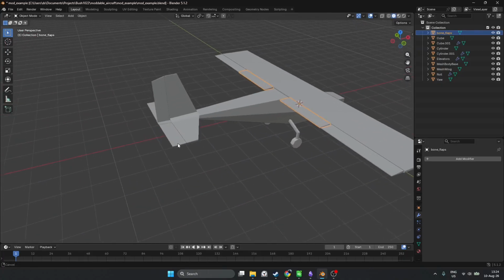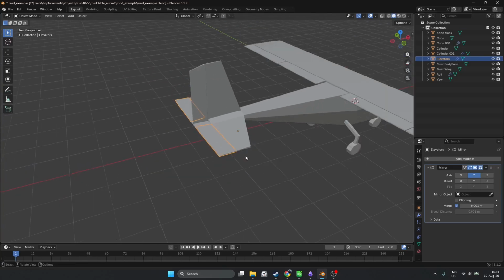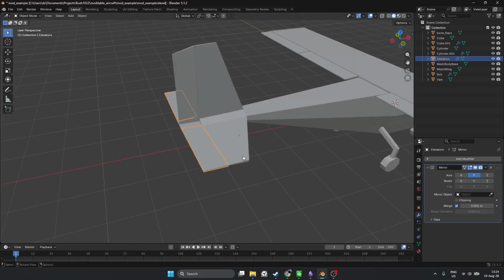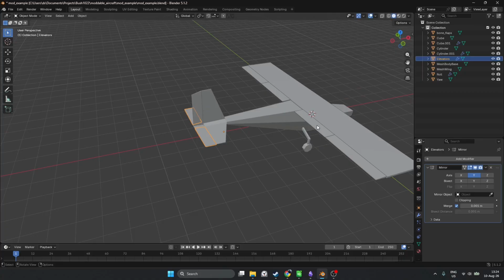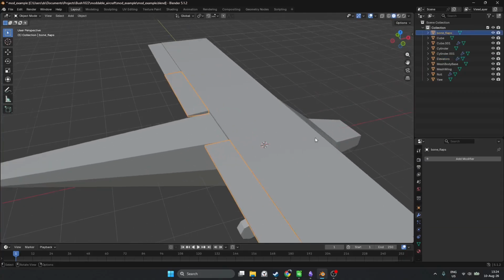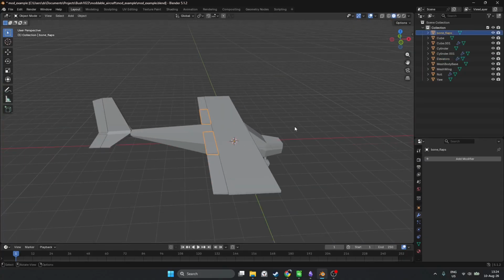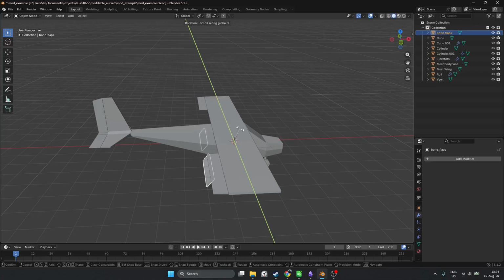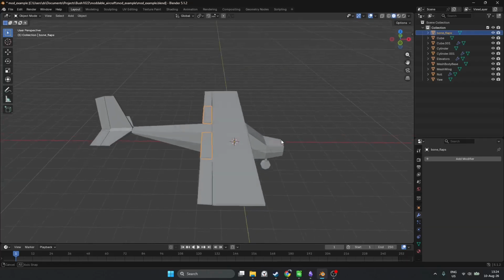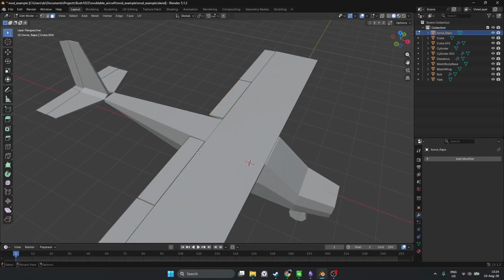Next I'm going to do the elevators. So the elevators are the same deal. Oh, actually, before going into it, we need to change the origin, right? Because if I rotate it around the y-axis now, they're gonna do this, the flaps, and that's no good. So we need to make them rotate correctly.